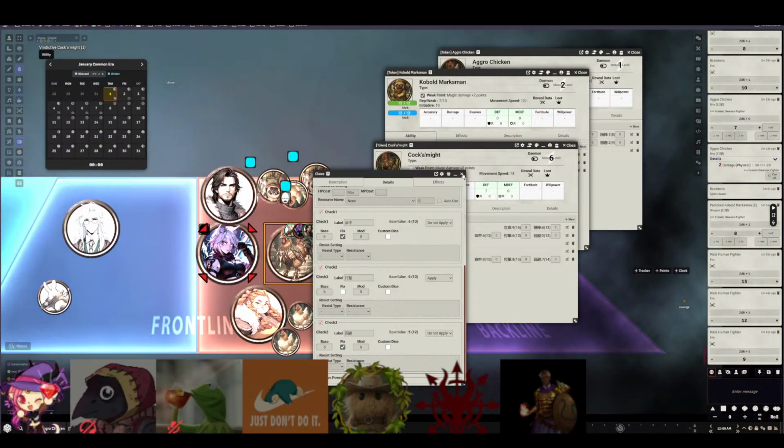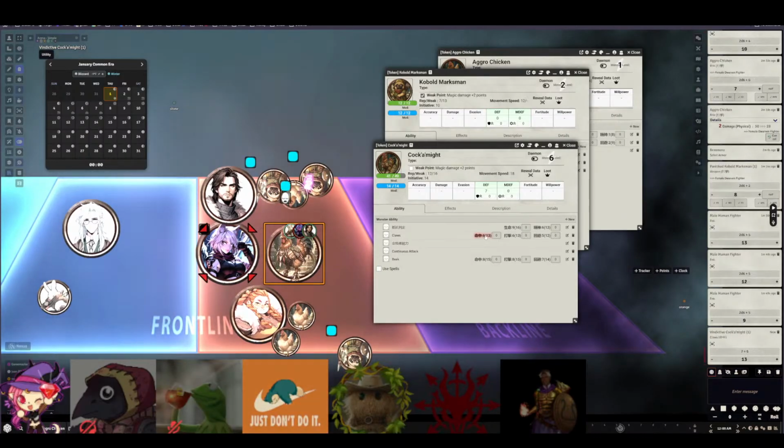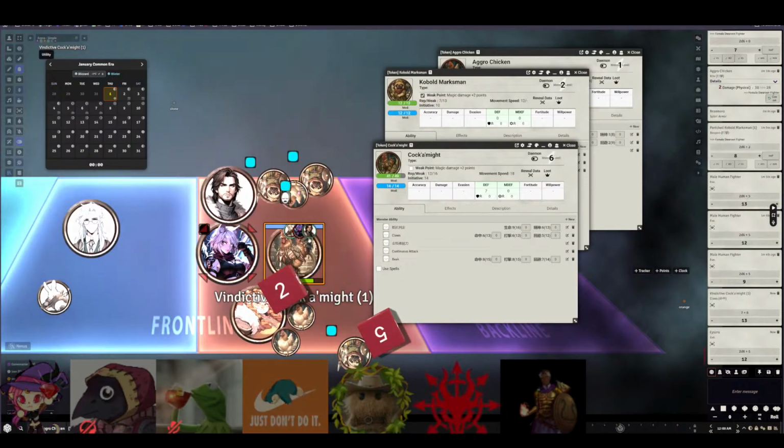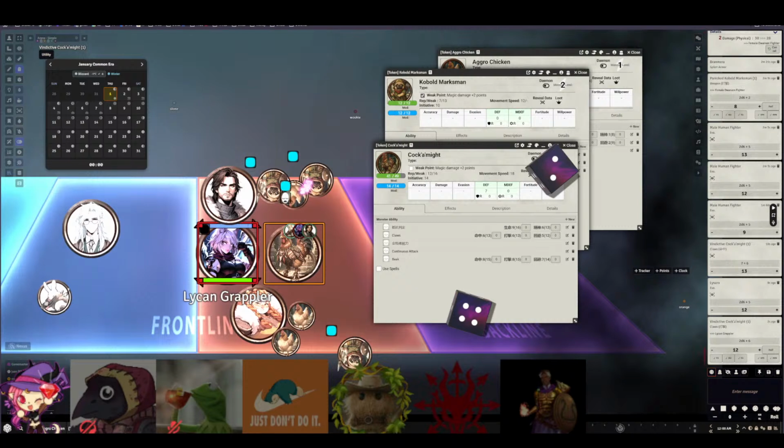Alright. Let's see. Go ahead and give me an evasion, DC 13. Oh! Alright, that's going to hit. Here we go. It hits for 12 damage.